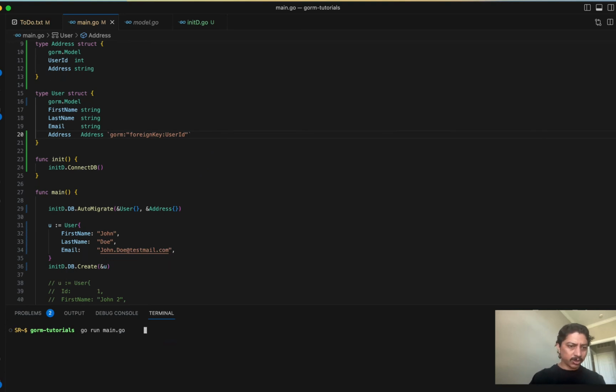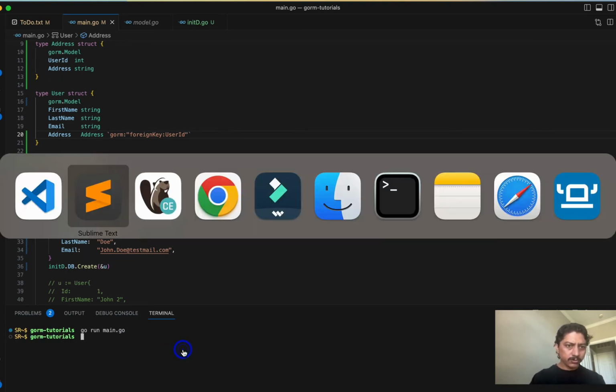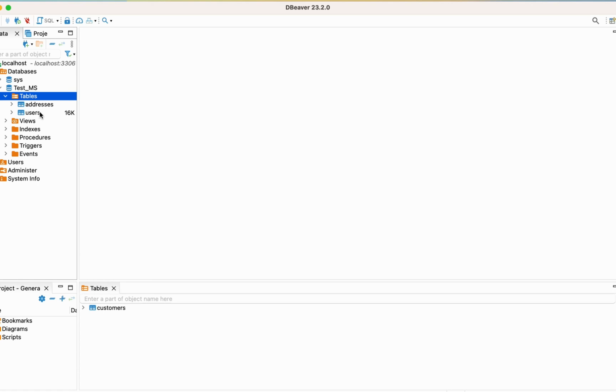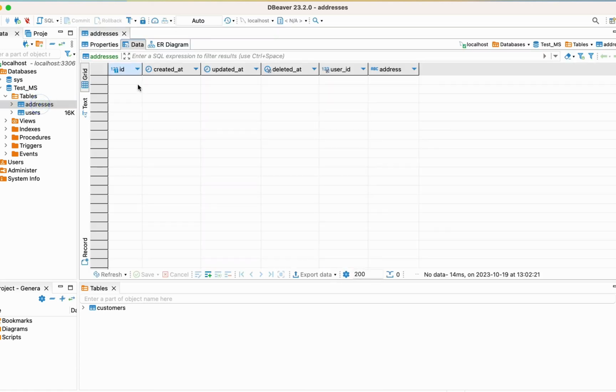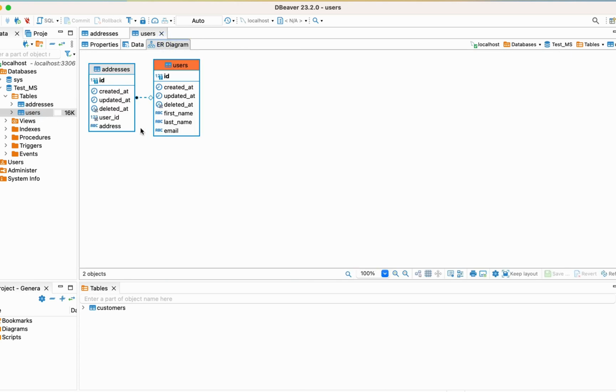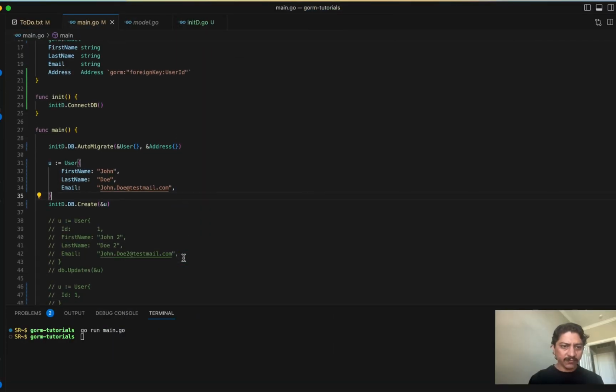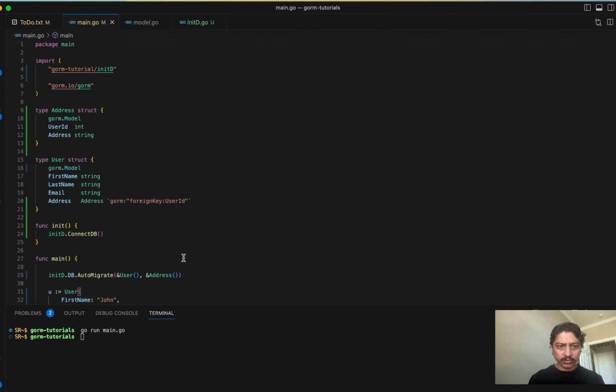Okay, let's go ahead and run the program. Let's see the database. Okay, so we have the address table created. Address has ID, these fields, user ID and address, and we have the user table. So let's see the relation diagram here. So we see that this has been mapped. So user ID has been mapped to the user ID field of the user table. Okay, so we have seen how to create the foreign key inside the user table.